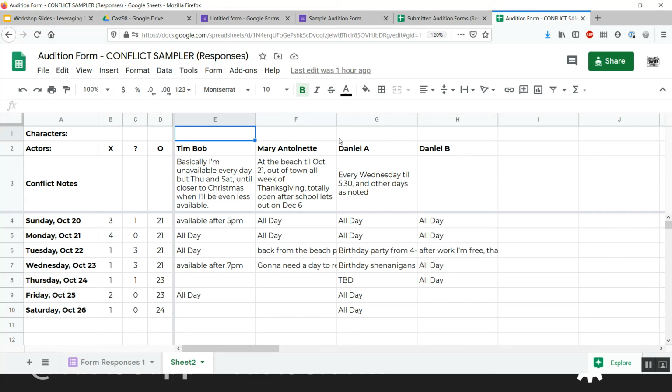If you didn't watch the previous video, let me catch you up. This is a snapshot of the kind of rehearsal schedule template that we are working towards. This is not really a rehearsal schedule, but this is just showing you everybody's conflicts, and we'll move into actually creating the rehearsal schedule in the next video.